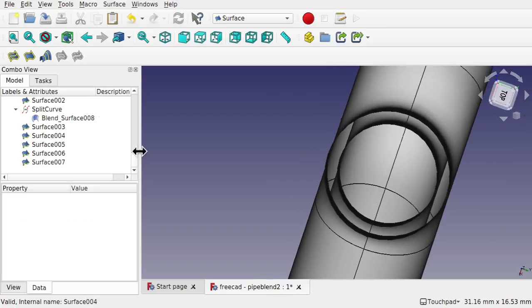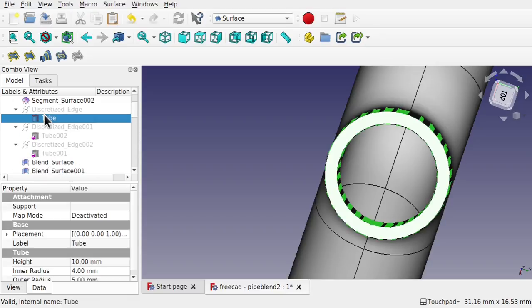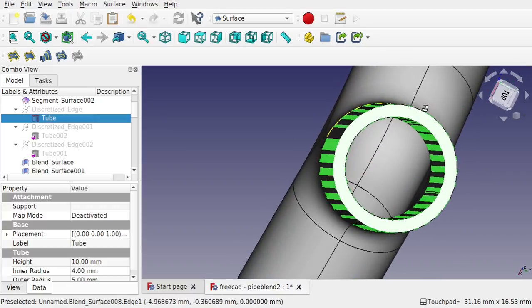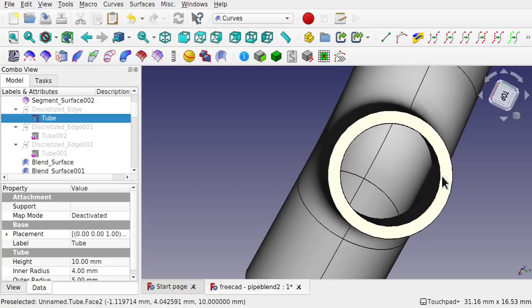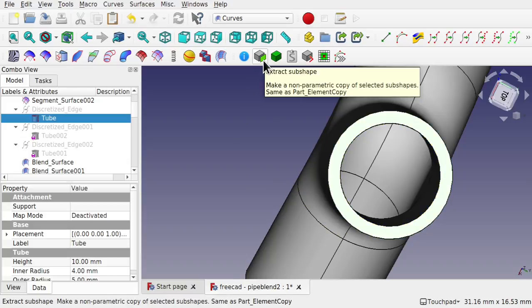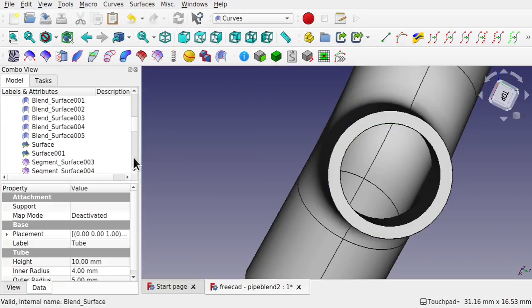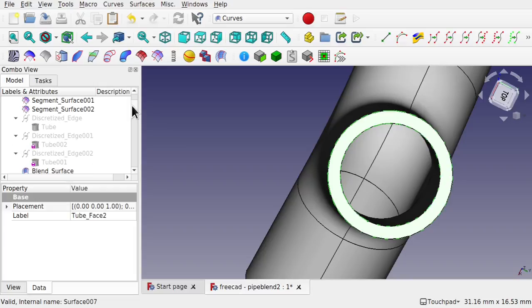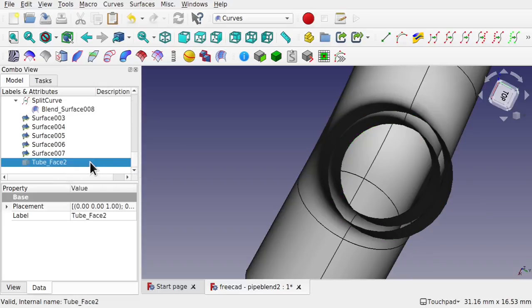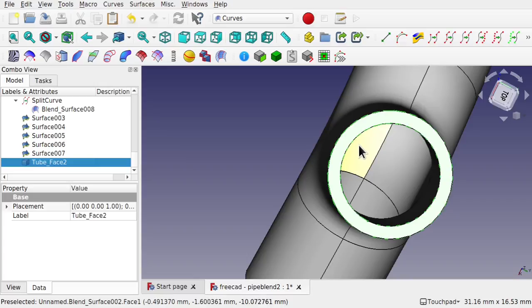So let's okay that. Let's bring back the tube. So let's bring back that tube there. We've got that edge there, which is part of that. So what I can do is come into the Curves Workbench, click on that face that runs around there, and use the extract subshape. We've got the subshape extracted from there, tube face 2, and that's come up to the tube. The tube is hidden. That's good, so that's there. If I hide that face, you can see the internal there. Show that face again. So we've got that there.